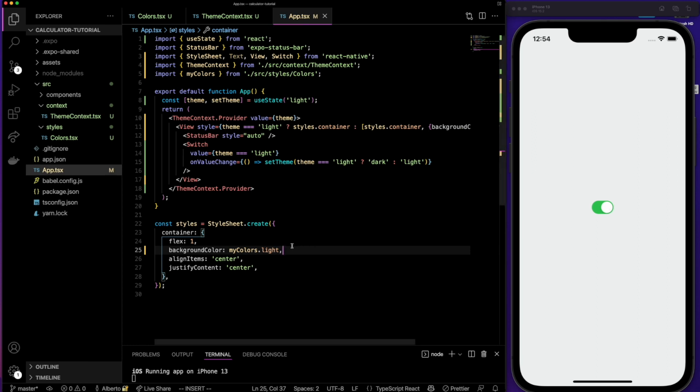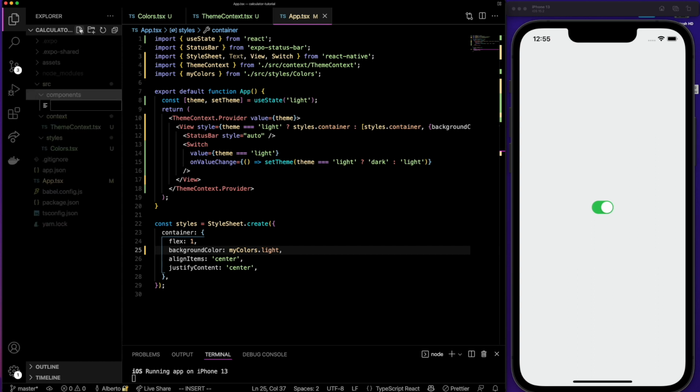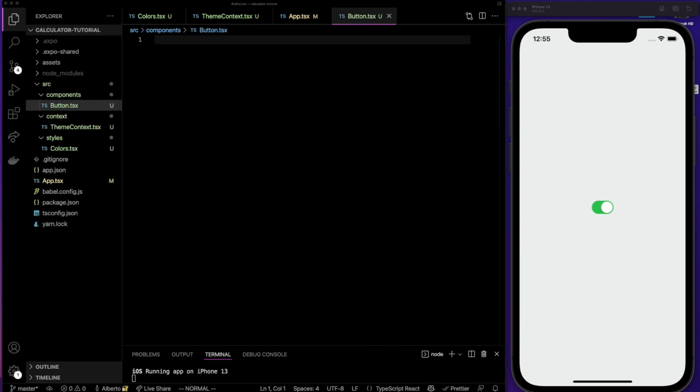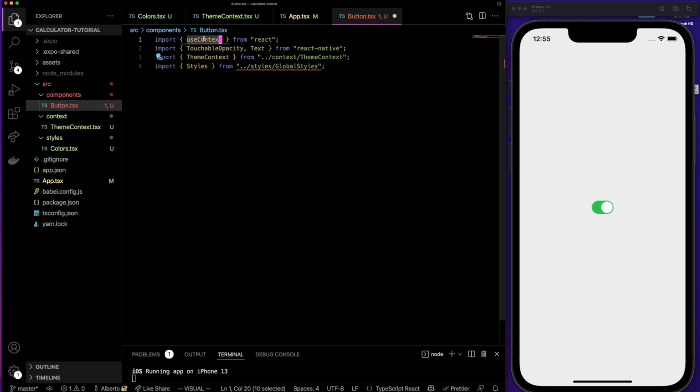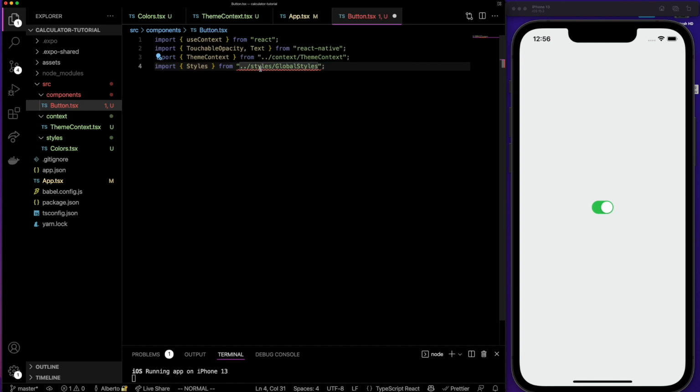So now that we have this working, we can go ahead and create a new file inside of our components folder, and we're going to create our button component. Here we're going to need access to the context so we can do the style depending on whether it is dark mode or light mode. So let's import useContext as well as TouchableOpacity for the button, and Text. We are going to need ThemeContext to know if it is light or dark, and our styles file. And you can see that here TypeScript is yelling at me because this file doesn't exist.